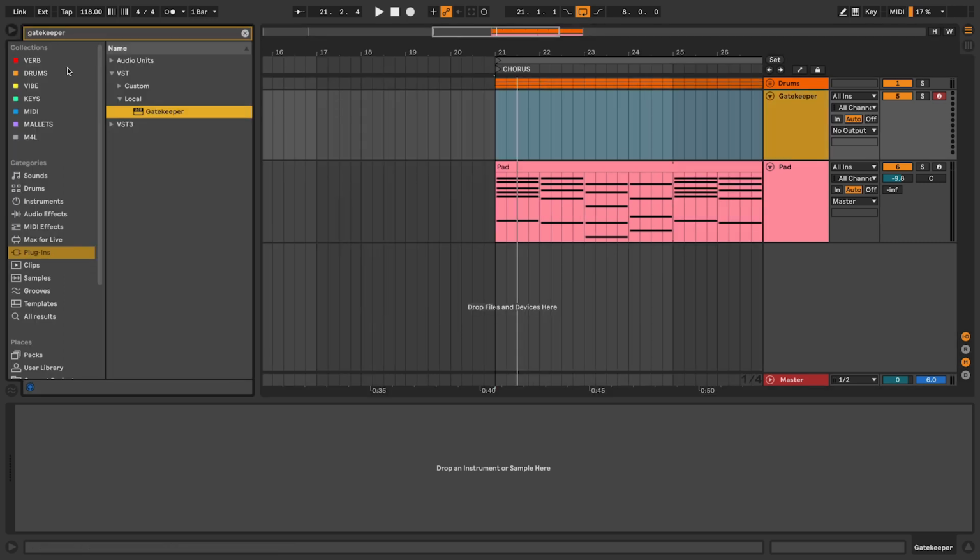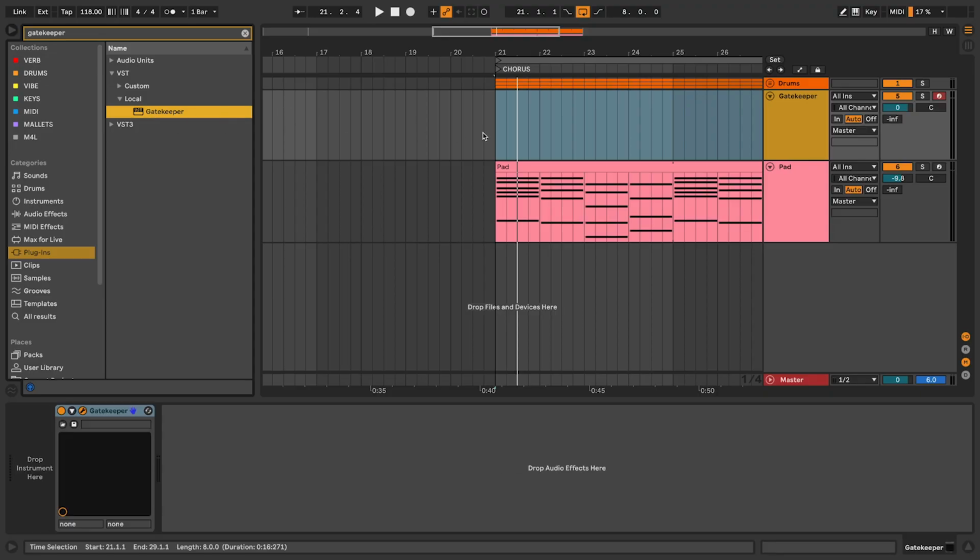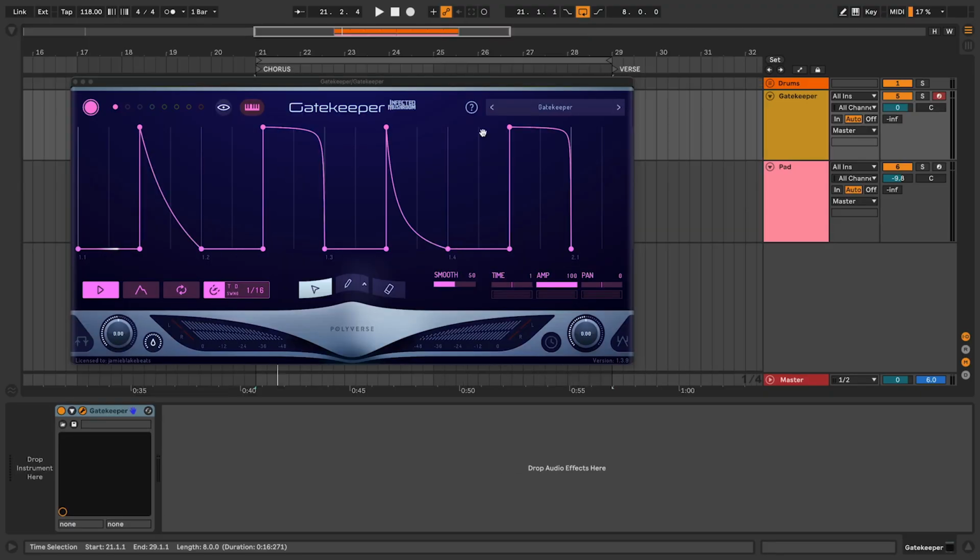Next, I'll go into my browser. And it's very important that you use the VST2 version of Gatekeeper. It's the only one that will ensure all of the functionality works properly. So I'll drag this onto my MIDI track labeled Gatekeeper.